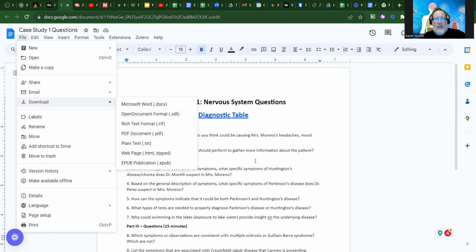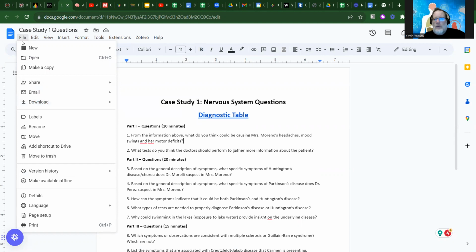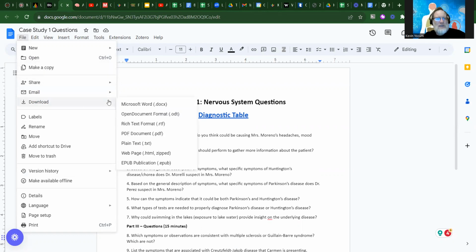But this one you won't be able to type into. This is a view only. So don't ask me for permission to edit it. Okay. Just simply go to download Microsoft Word doc and it's all yours. You can type all you want.